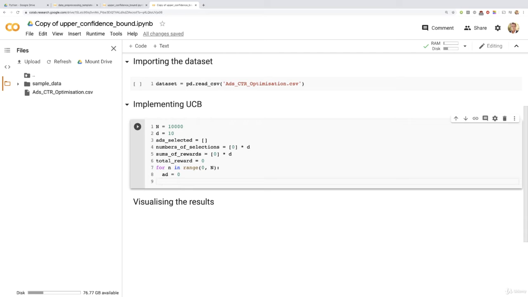And therefore here, I'm introducing a new variable which I'm going to call max, let's say upper bound, all right, and which I'm initializing to 0 because indeed at the beginning, well, let's say that the maximum, the highest upper confidence bound is 0. And then, of course, once we get an ad that has a higher upper confidence bound than 0, we will update this value of max upper bound to this new higher upper confidence bound.